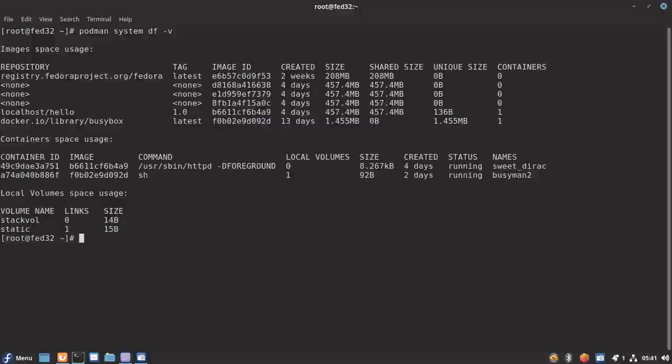So as you can see, this is basically providing us the disk utilization of all the images, containers, volumes, or any other resources that we create using Podman.